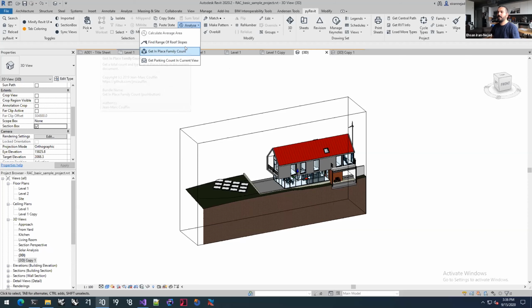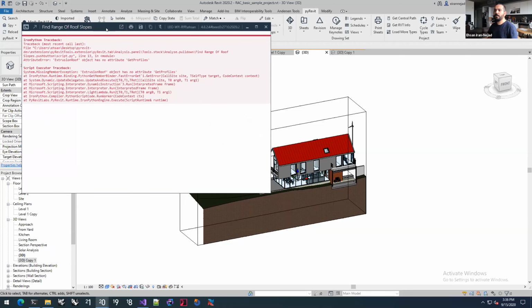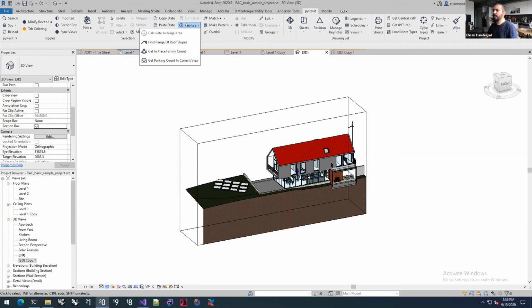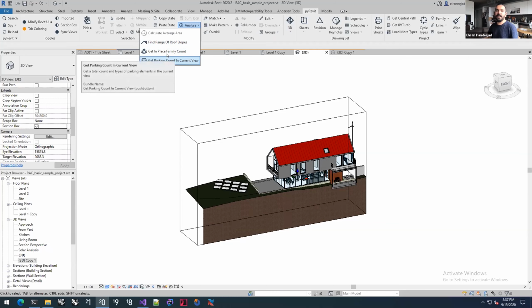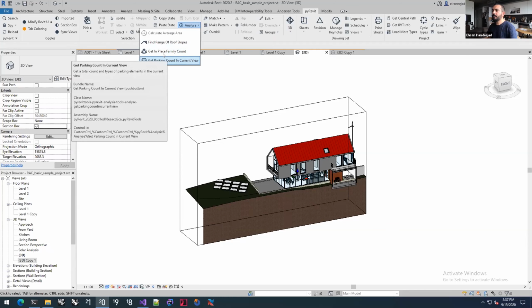There's a couple of tools under analysis. One of them finds the ranges of all the roof slopes in your model. Well, some of them actually are erring. There's another one that I use a lot that gives you a count of all the parking family instances that you have in the current view. So I run that on my site plan, and it would count all the parkings of different types in my view. You can also set up schedules for this kind of stuff.